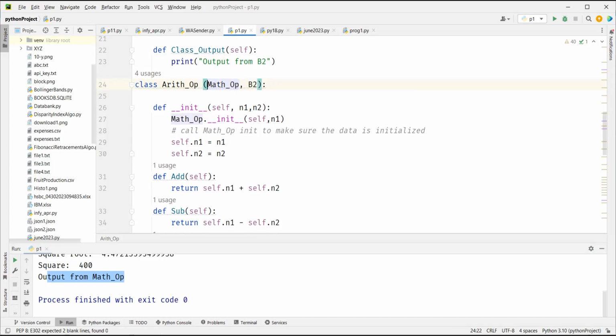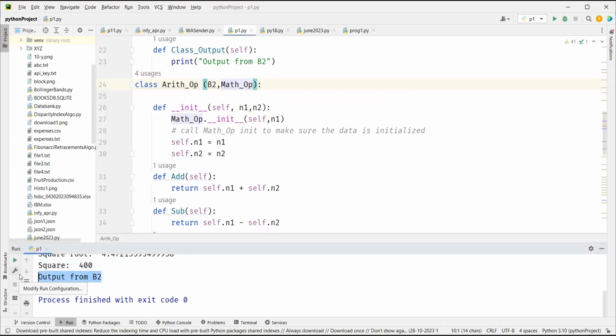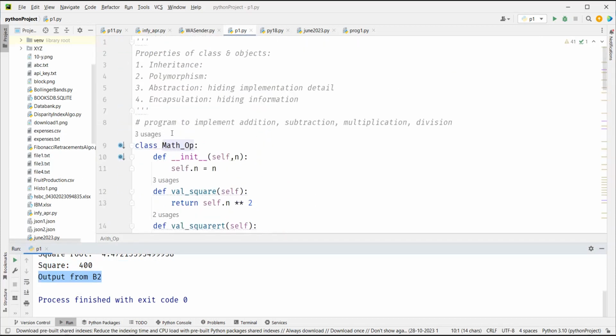Now, if I change the order here, if I say math op after B2, I'm saying B2, comma, math op. Now you see, it took from B2. It took from B2.